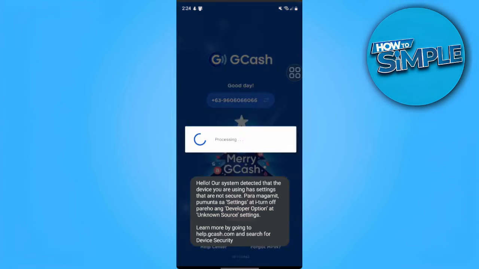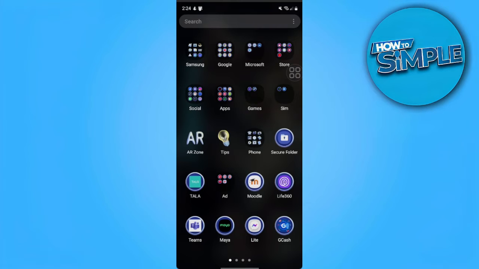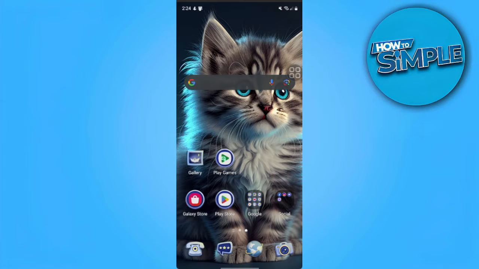And as you can see, it says that the system detected that our developer options is on and won't let us proceed. So to fix this, we just need to turn off our developer options.